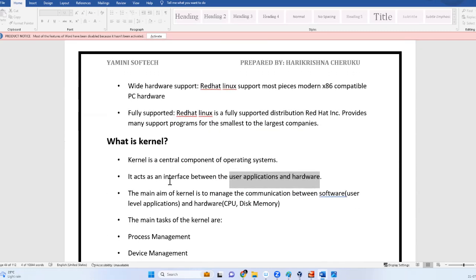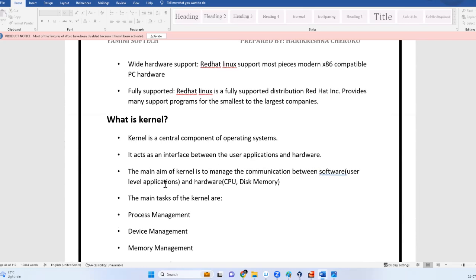The kernel is a central component of the operating system. It acts as the interface between user application and hardware. The main aim of the kernel is to manage the communication between the software level and hardware level. Software level means user level applications, and hardware level means the CPU, memory, and disk.